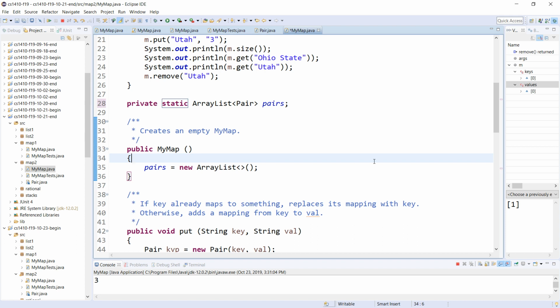But what has this hypothetical student just done? They made it so every object is going to share the same one. Right. This is what I talked about at the beginning. Now the instance variable is static, so it's not an instance variable. It's shared. Every map will use the same array list.